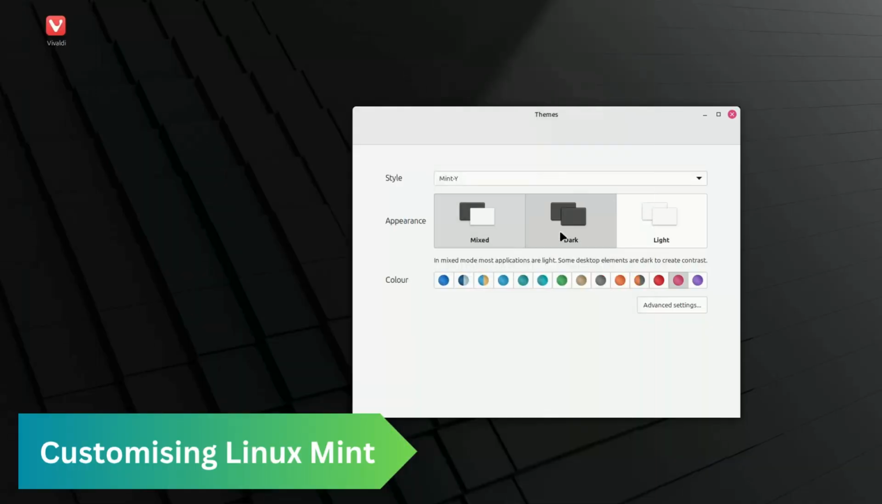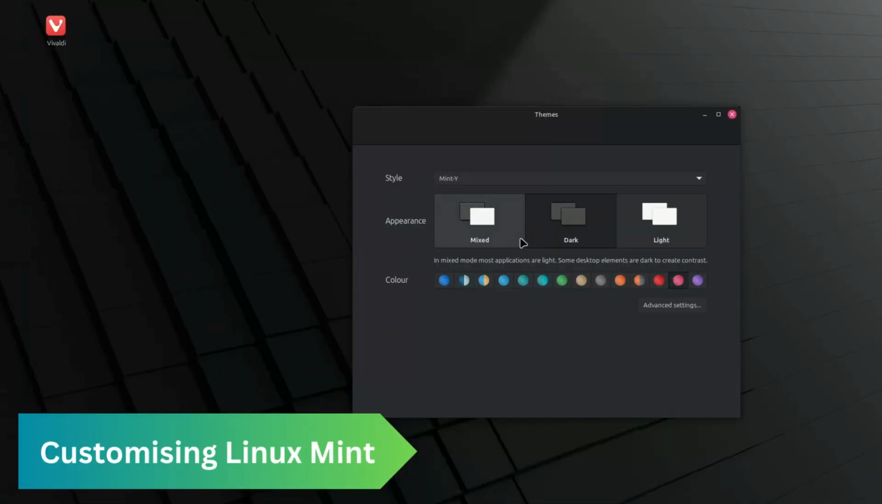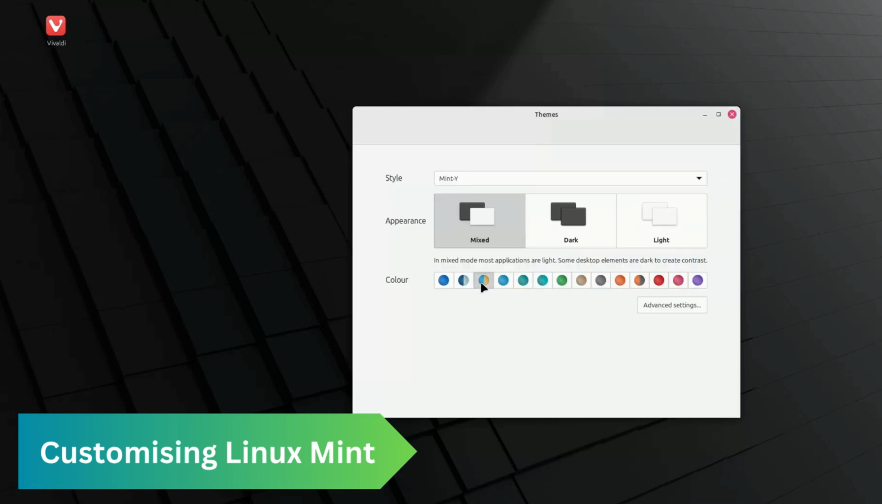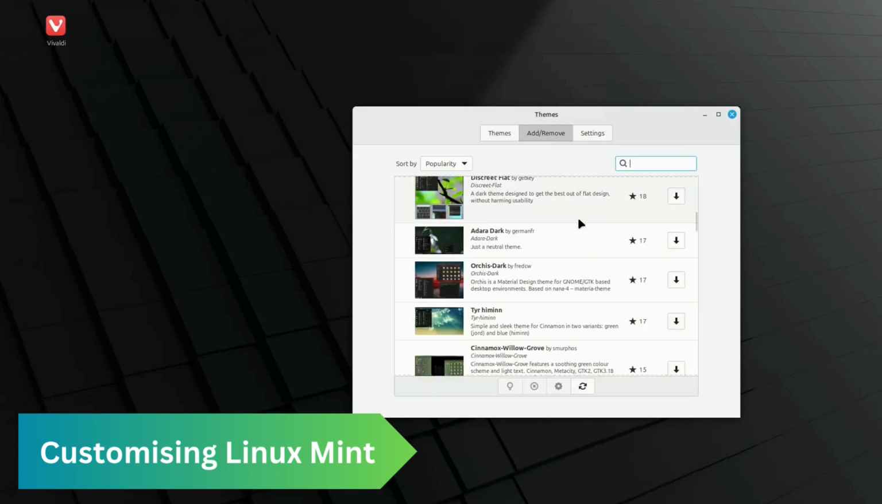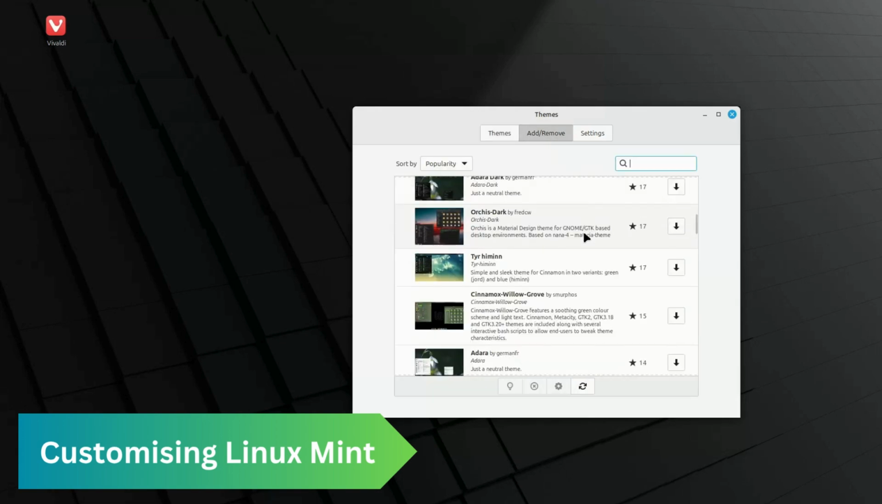Linux Mint offers several customization options. To adjust the themes and appearance, open Themes under Preferences. From there you can switch between light and dark themes, and choose the color of icons and window borders. In the advanced settings, you can customize more features, including the mouse pointer and icons, and install custom themes.